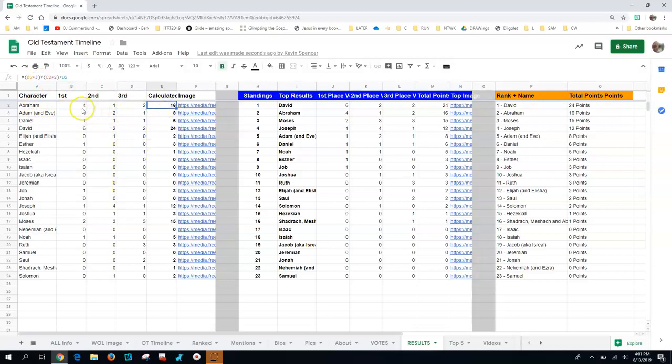And then it's calculating. I give 3 places for this, so this is saying take the number in B2, multiply it by 3, column C2, multiply it by 2, and just do the third place column the way it is. That's going to give 16 points for Abraham. Notice here that David has more points. 6 times 3 plus 2 times 2 plus 2 is 24. So he has 24. So all this is doing is pulling in the number of votes, and then calculating the number of points that I've given it.